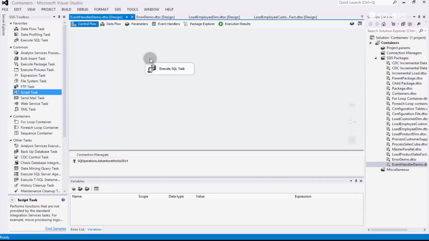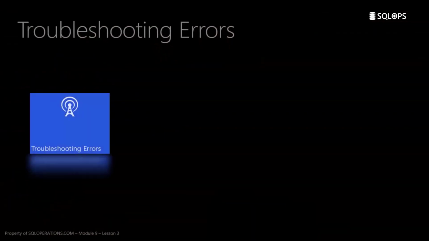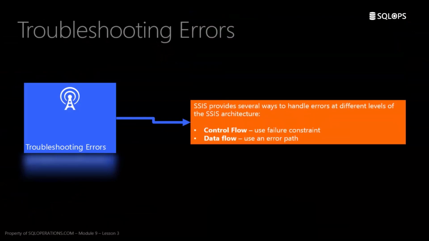Now that we have learned about event handlers, let's see how to troubleshoot errors in an SSIS package. After creating an SSIS package, you almost have to troubleshoot it to handle all the errors that are in that package. For example, a package that has been running in your production database might suddenly stop working due to some changes to the environment. You need the ability to analyze the errors from the package to determine what is going wrong and how to fix it. That's the focus of this lesson.